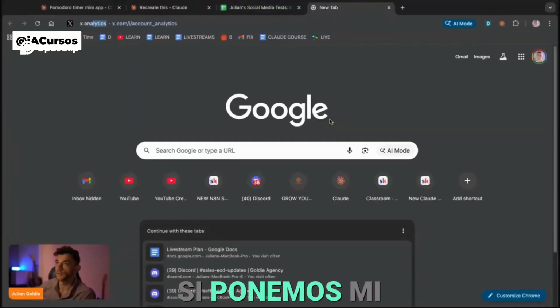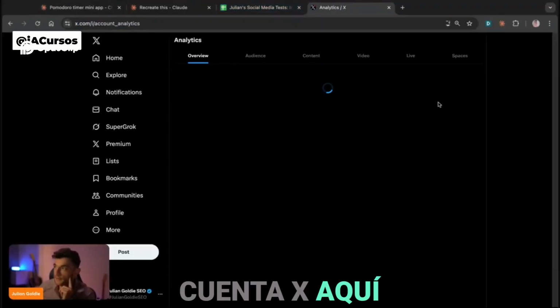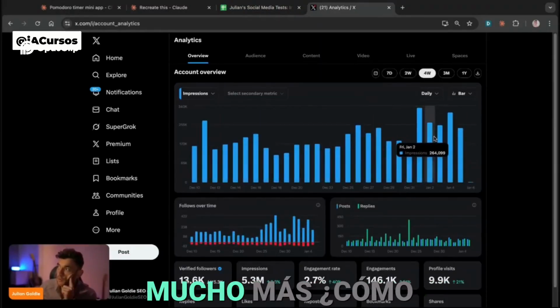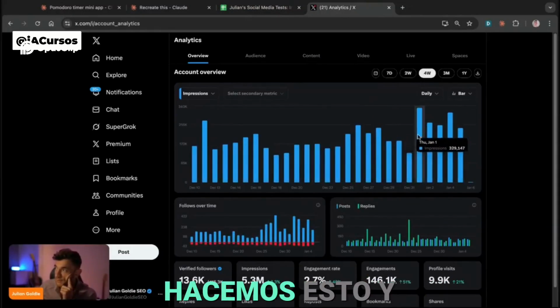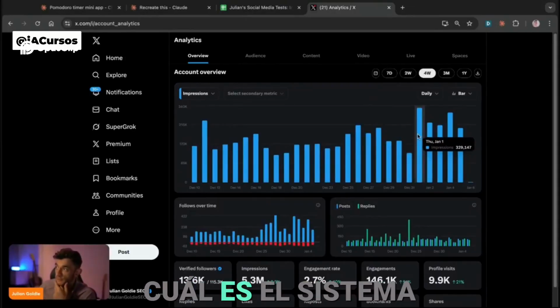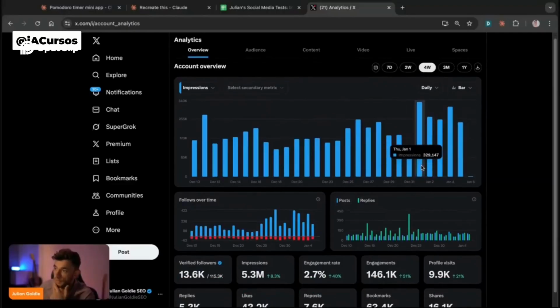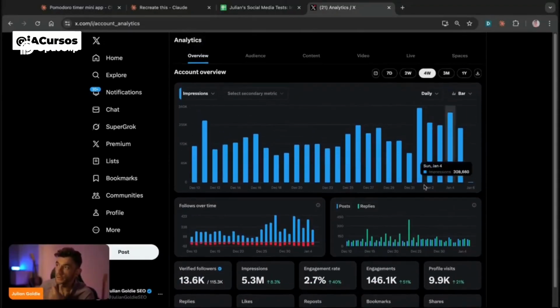So if we pull up my X account right here, you can see that recently we've been starting to get a lot more reach from X, right? So for example, some days we'll reach 329,000 people, sometimes 239,000 people, whereas before we were reaching like 120,000 people a day, right? And so how do we do this and what's the system that we're using?